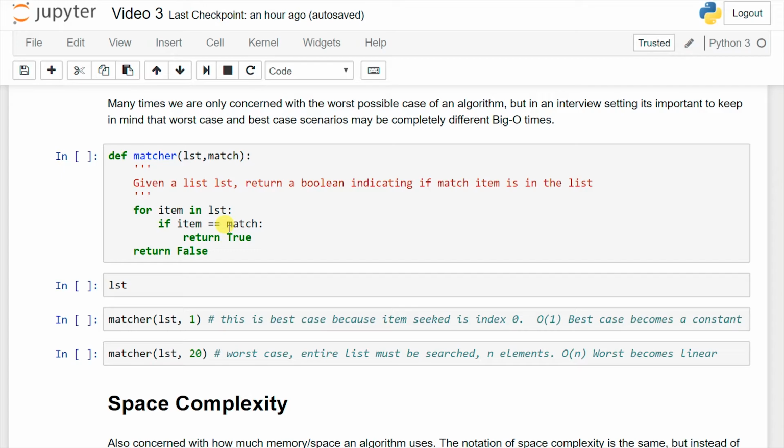So I'm going to create a function. I'm going to call it matcher. It's going to take a list and it's going to take a match. So we're having two different arguments. And then for item in list, if item equals match, return true. Otherwise, we're going to return false. We're going to follow the loop.